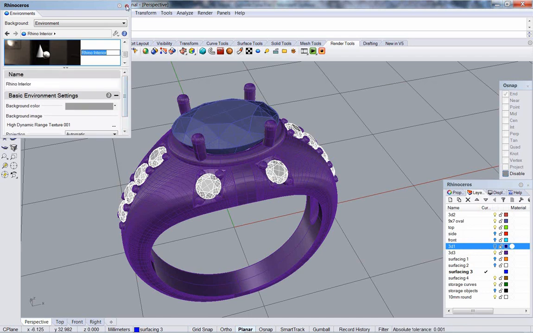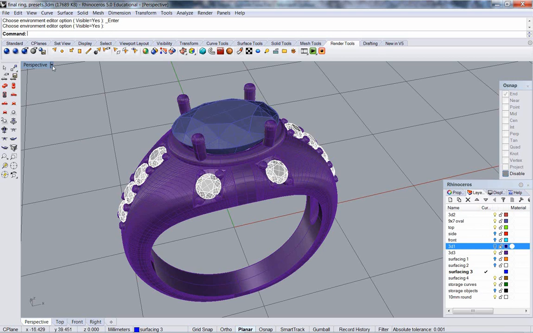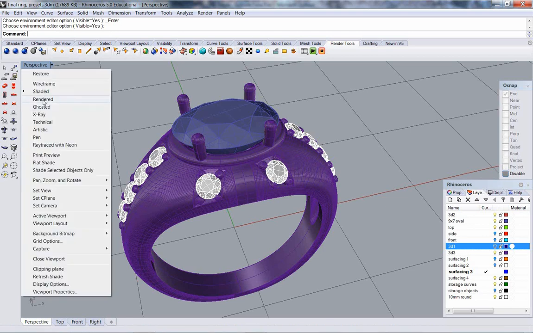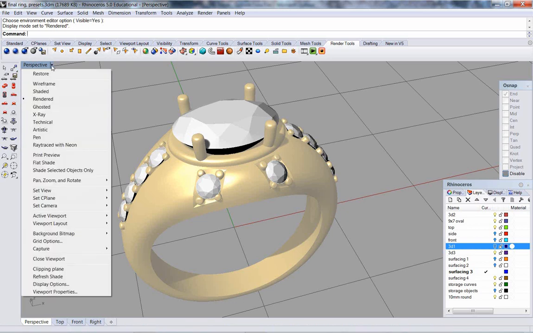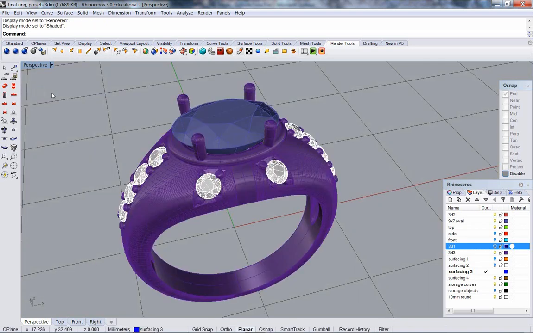And we're done. We now have an environment in place. So if we go rendered, wait a minute, it's the same. That's because Rhino doesn't know to look for it. Now see, if you were doing this at home on your own, you would go crazy going, I've given it an environment, I've given it a material, nothing is happening.